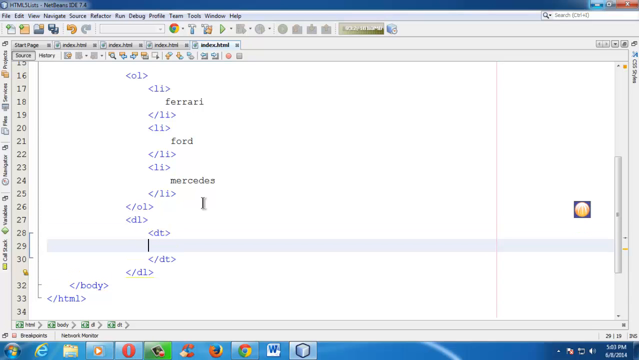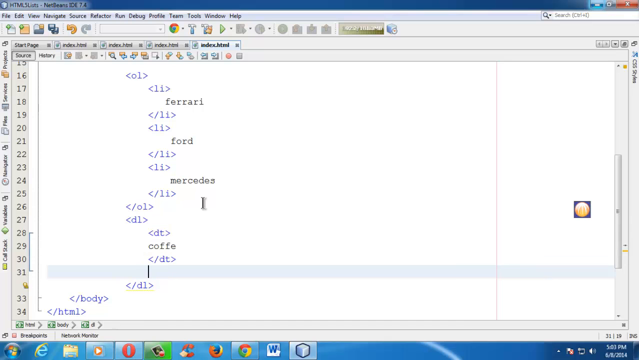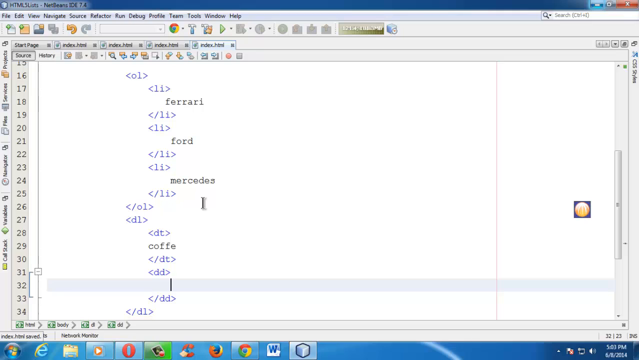In the DT, you can put a definition term, let's say coffee here. DD is a tag which is used to describe that definition term. Since we have set coffee, we need some text describing that definition term. So let us say coffee: black, hot, energy. People drink coffee for energy, so let's describe it that way.